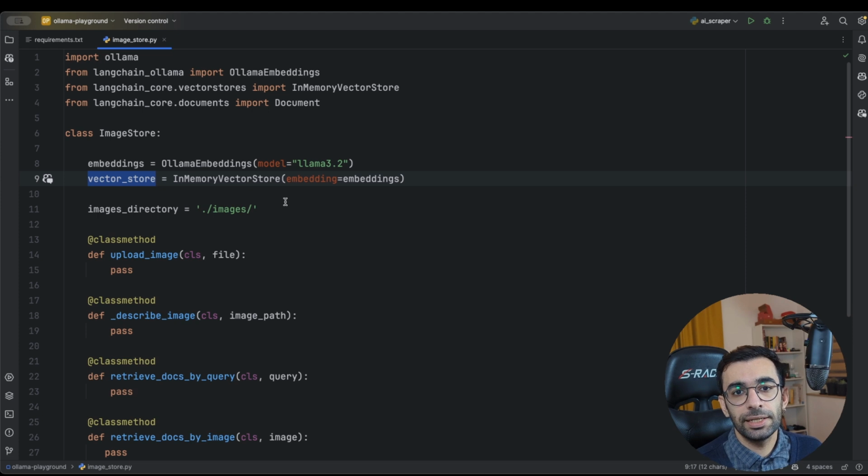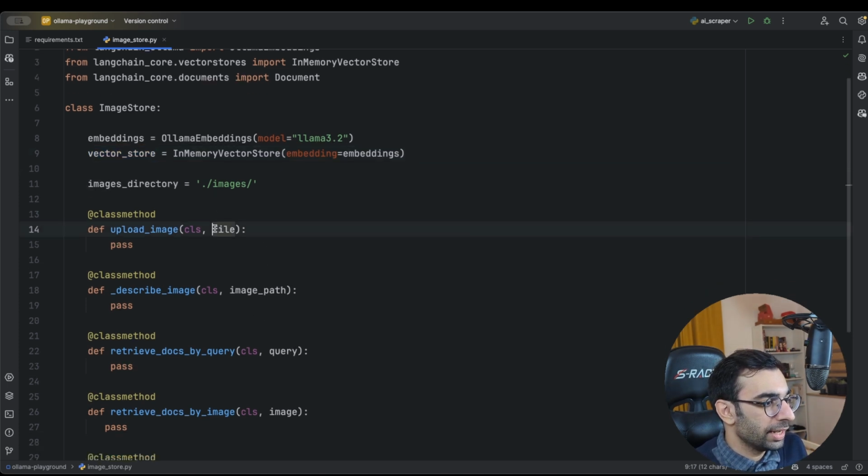The last thing is to serve information. We need to search through these images and retrieve them. So let's start coding and I will explain to you more in depth what we are going to do. We are going to start with upload file. So here we are going to have a file.